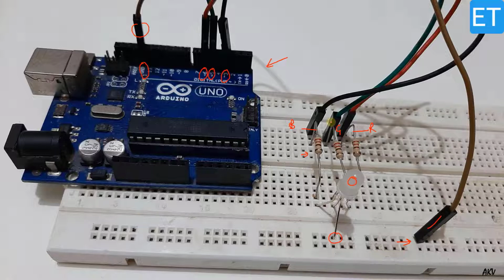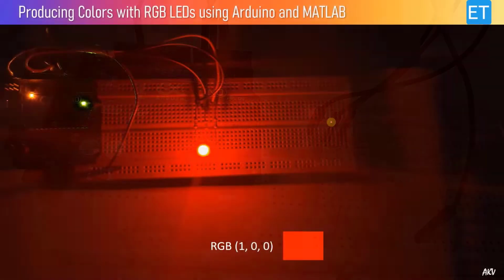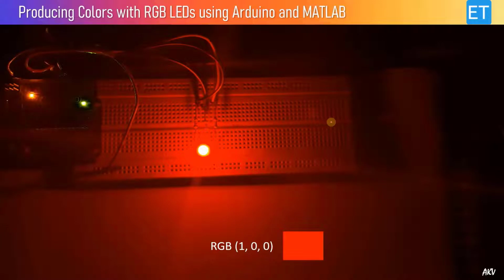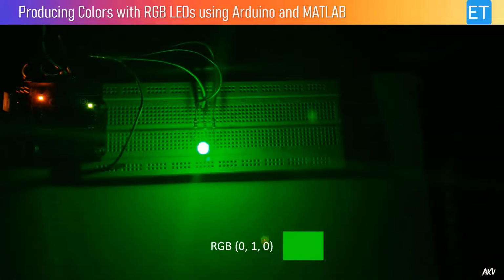And now let me show you the output. This is a red color which is produced by this RGB LED, and the corresponding value is 100, you can see. This is the color which is visible on your screen, and here you can see the color which is produced by the LED. And this is the green color.